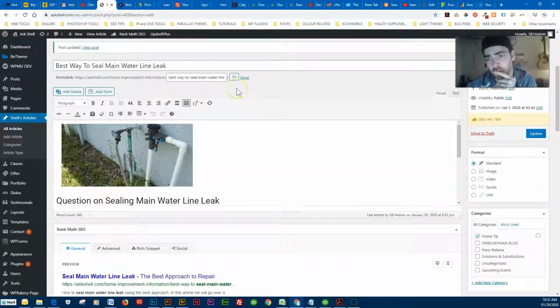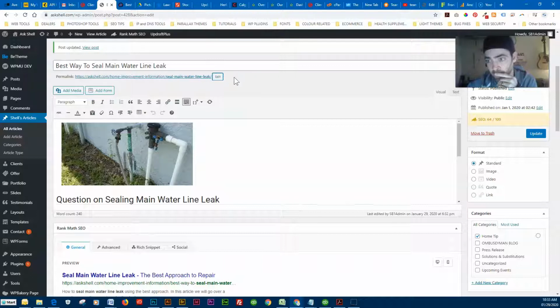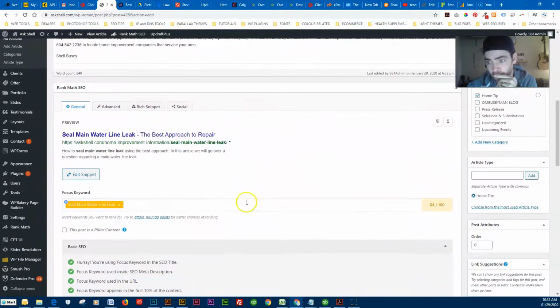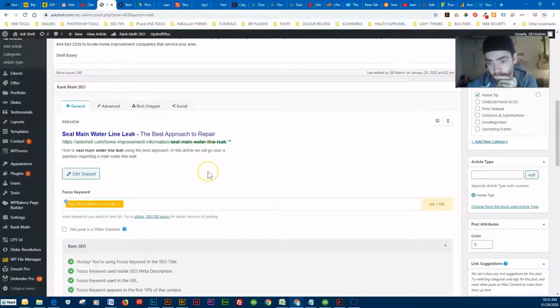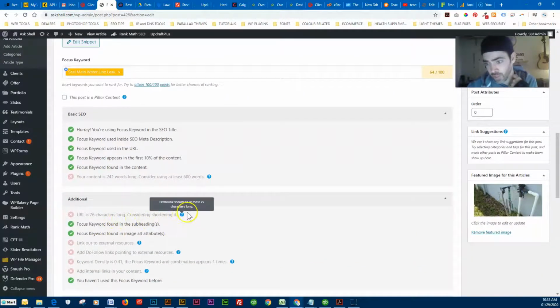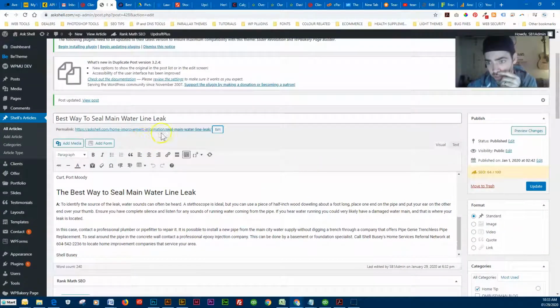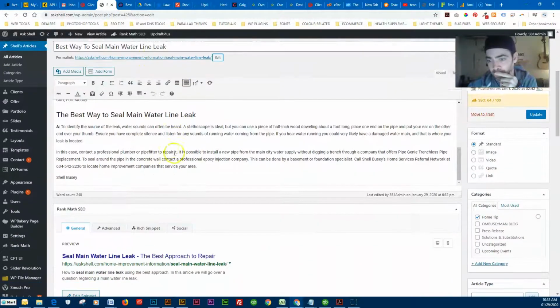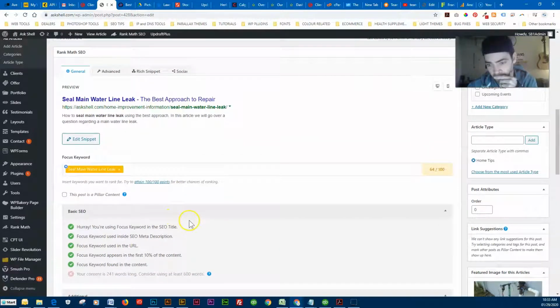Saying this one's a bit long, so we could potentially just, instead of "best way to", get rid of that maybe. So we'll delete that and just have "seal main waterline leak" and just hit OK. And now it's been shortened. Okay, now this could be due to the fact that we've got a parent category, home improvement information, right before it. You know, we're going to live with that.